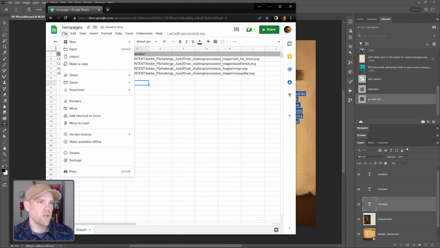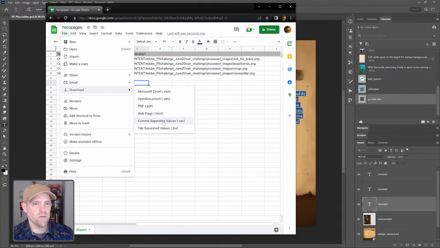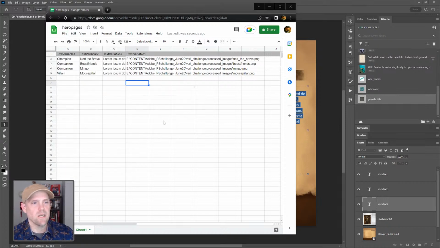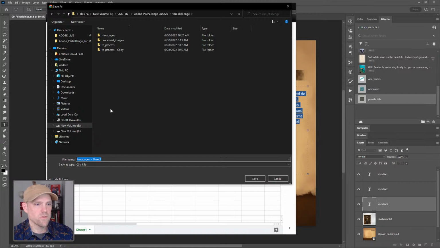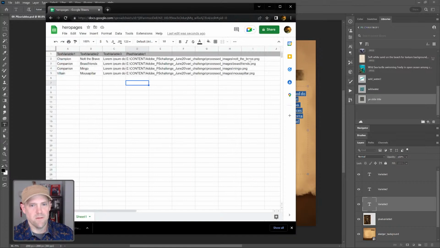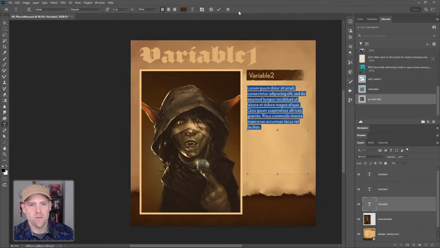So from here, I want to come to the download, comma separated values, .csv. I'm going to copy this to our location, which I'll just navigate for fun. We're going to save this right here as hero pages, sheet 1, save. Okay, so now we've saved it. Now let's cross our fingers and see if this actually works.